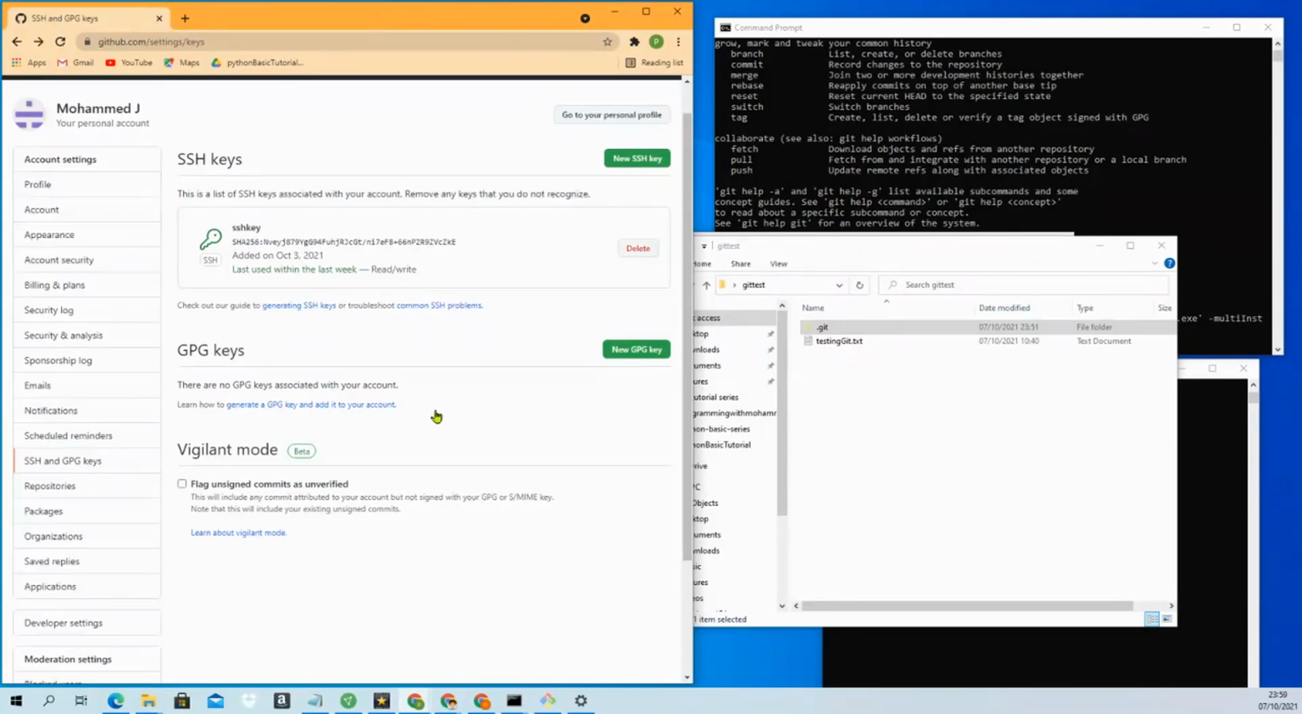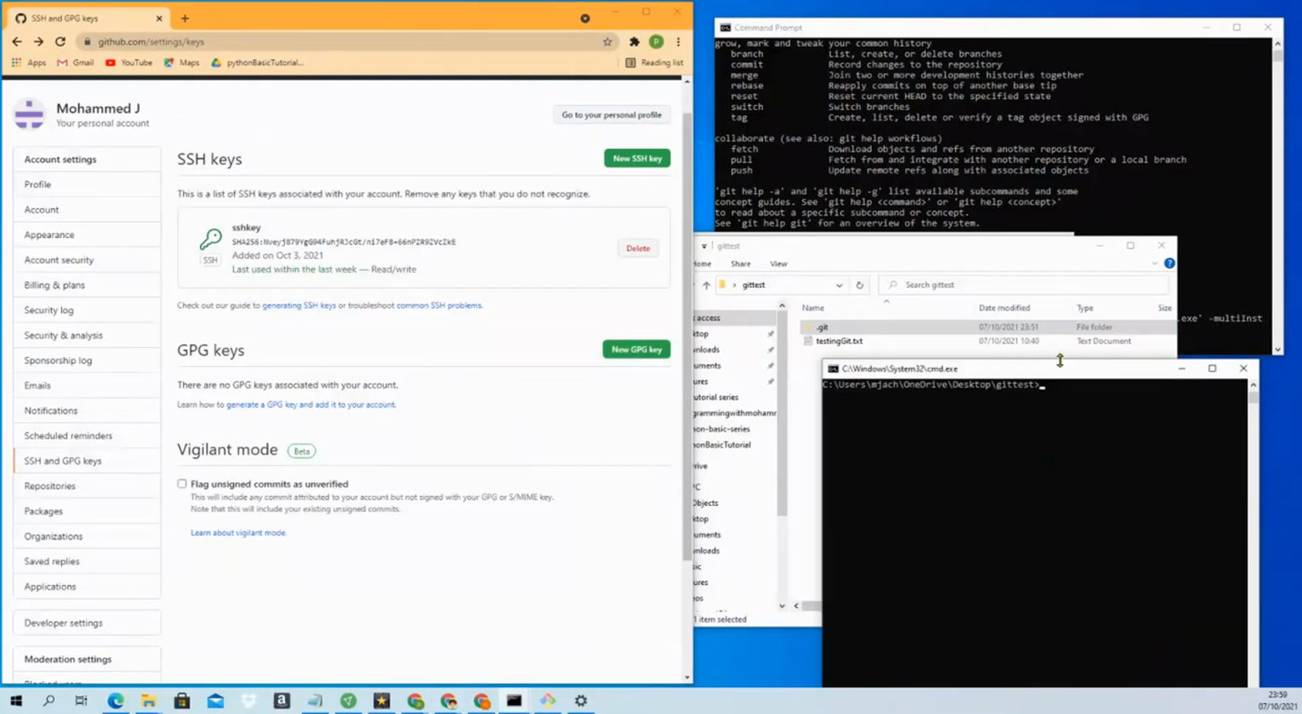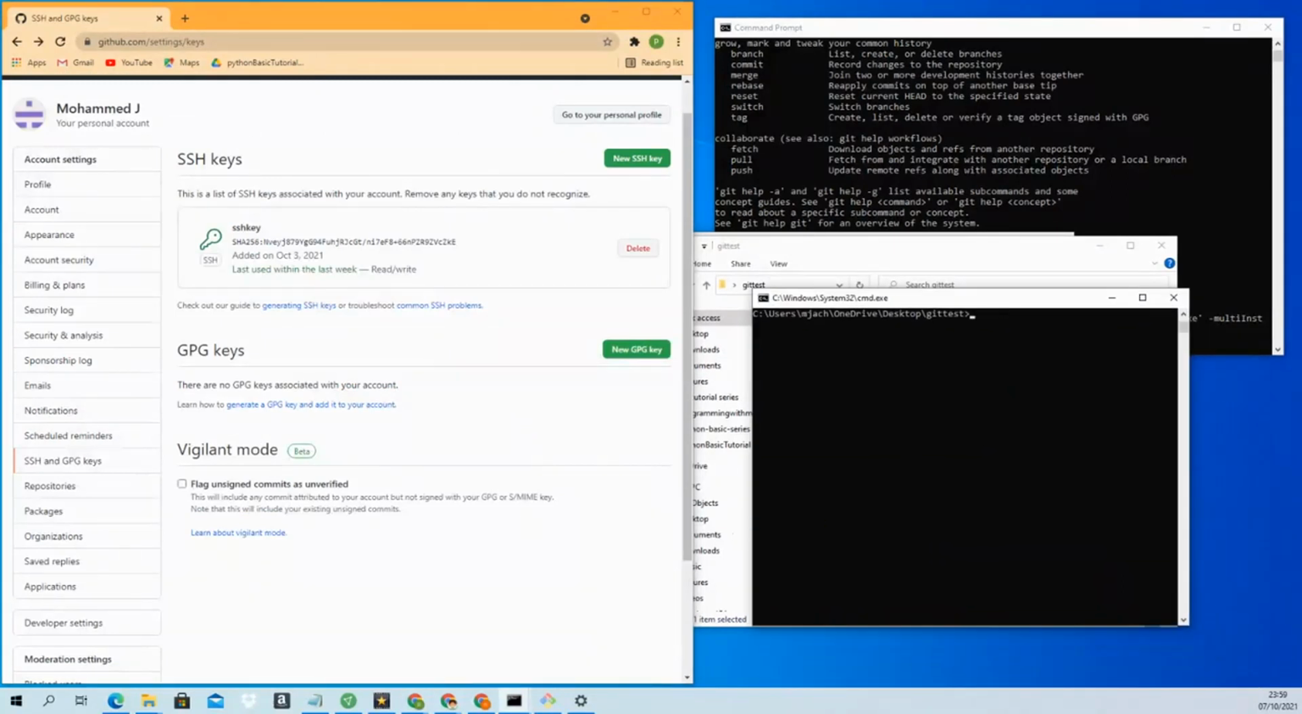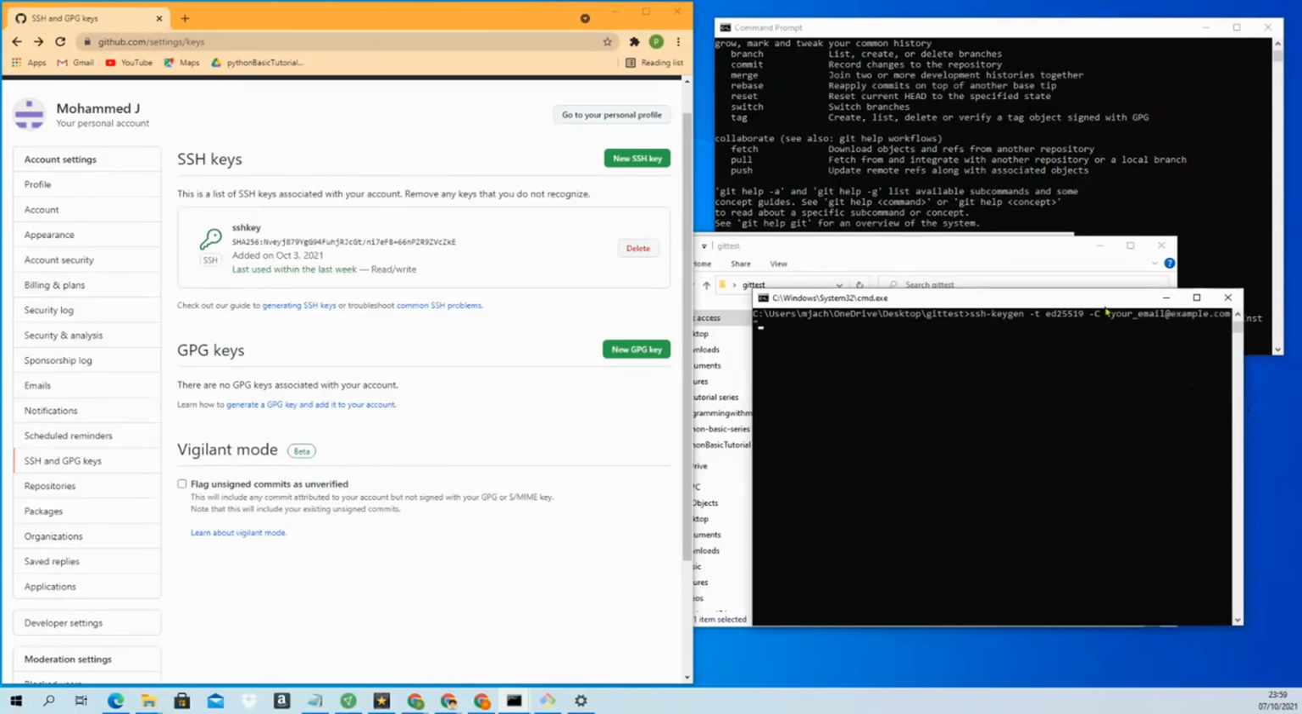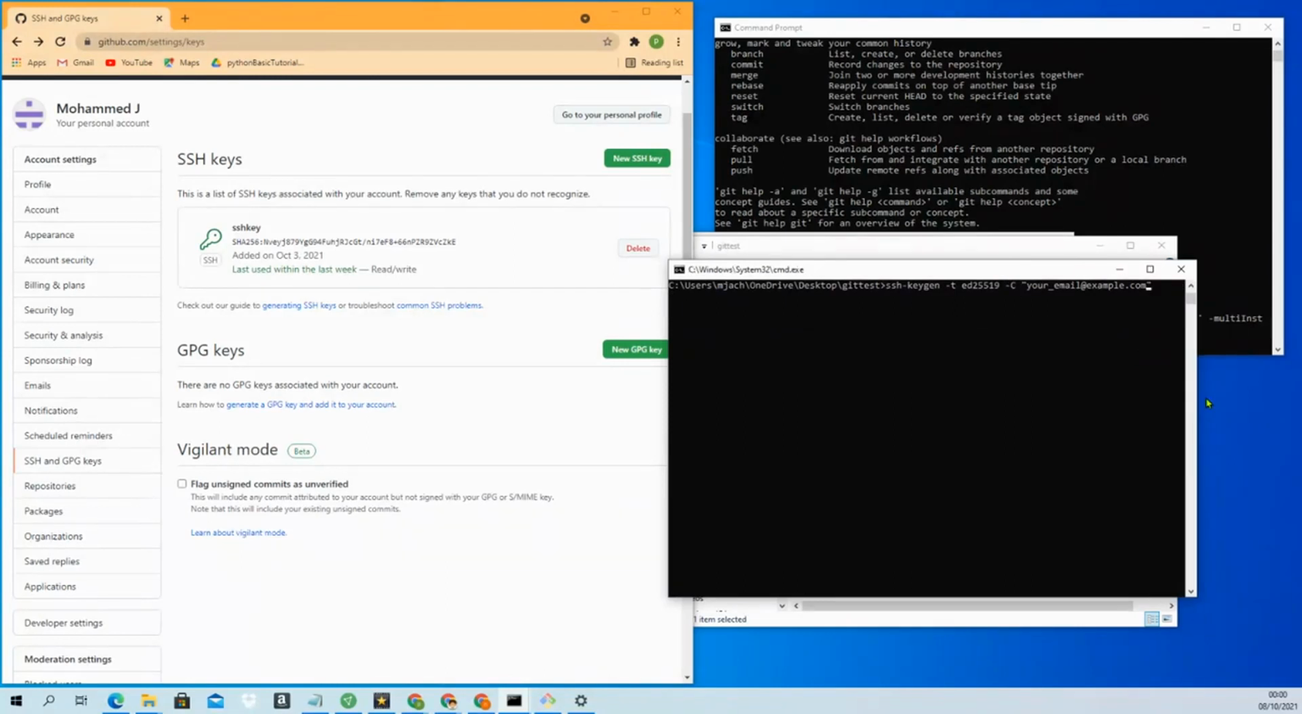But to generate an SSH key you need to follow a couple of things. So you need to run this command, I'll put my details in the description. Let's see if I can generate a new SSH key just for showing. So I just put my email address in here, press enter, and it generates a public private SSH key pair.